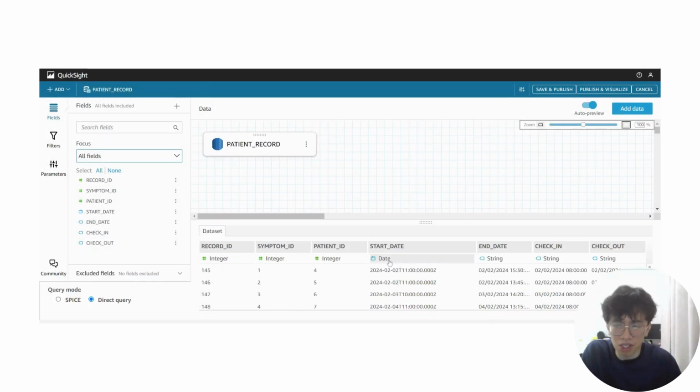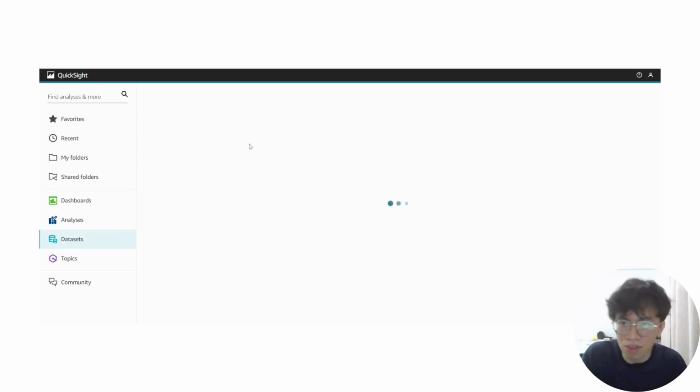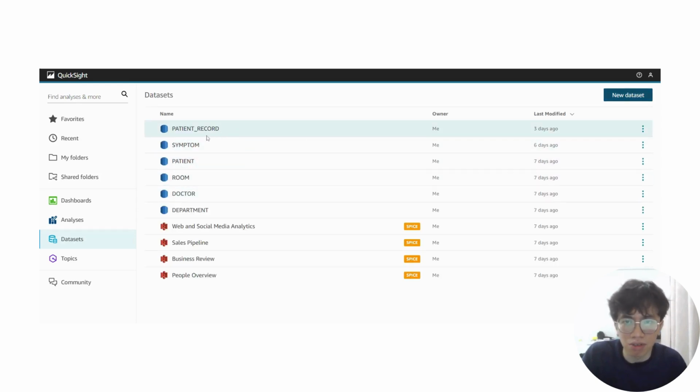And then you have to do this step multiple times so that every date type has changed to the correct type. Actually, we have a preset data set already, so we have to go back. Yeah, patient record.